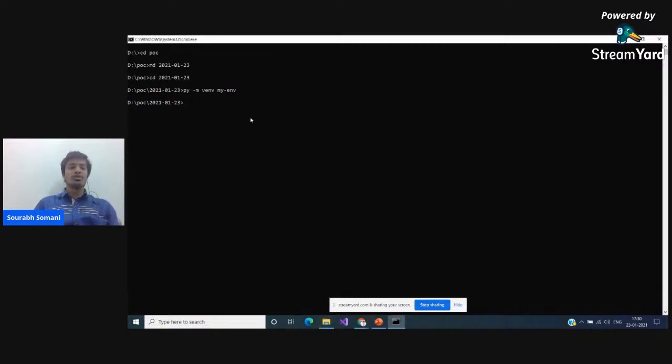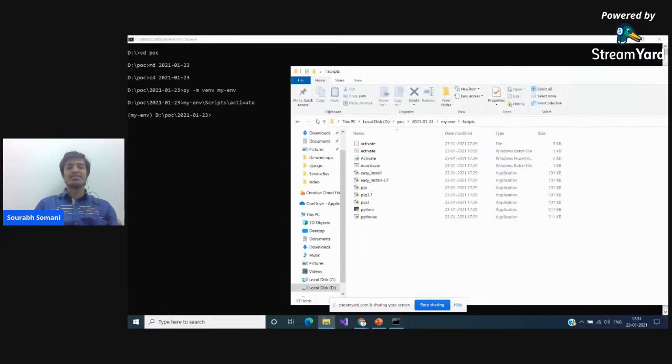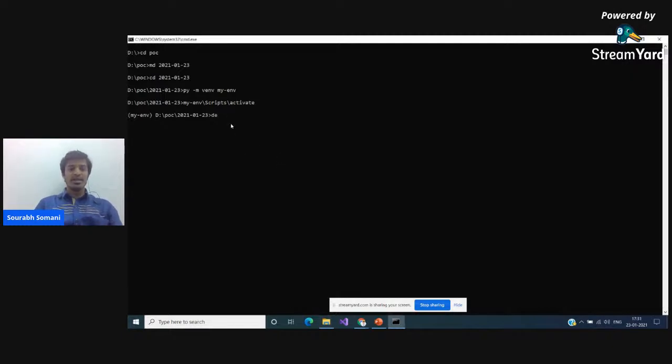What you have to do, first of all, is go into my environment. Inside this we have a script, and you have to activate this environment. Once you activate it, the environment will be activated here, and if you want to deactivate it, there is one more file, deactivate. You can just say deactivate and it will be deactivated. Now you can see this is not here.